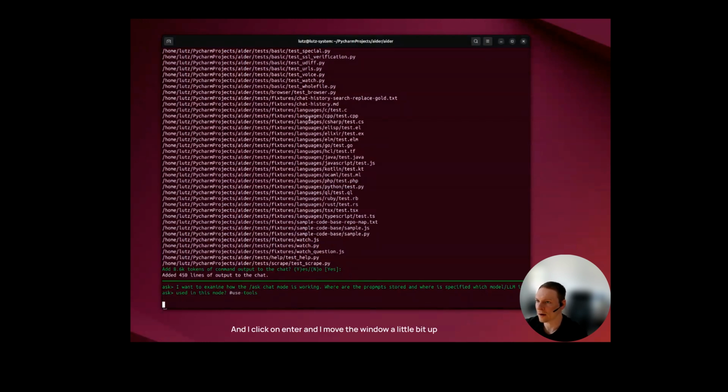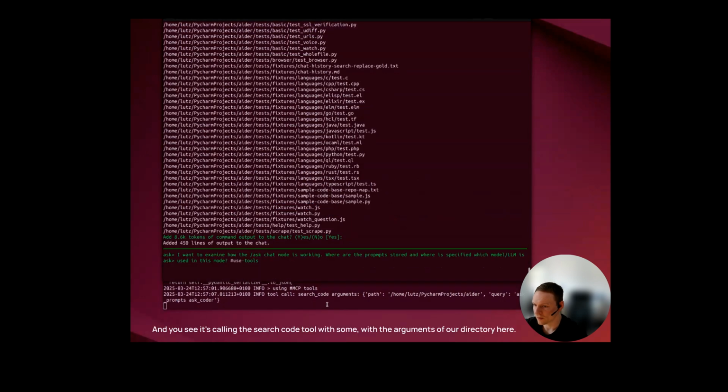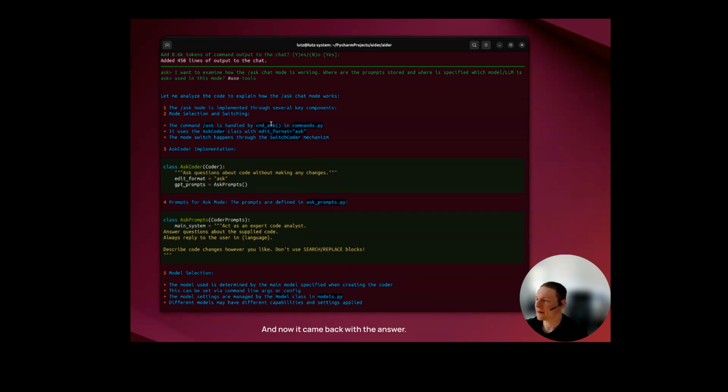And I click on enter and I move the window a little bit up so that we can see what's happened inside of the bridge. And you see it's calling the search code tool with the arguments of our directory here, and it's doing a query here. So let's wait until this is finished. And now it came back with the answer.